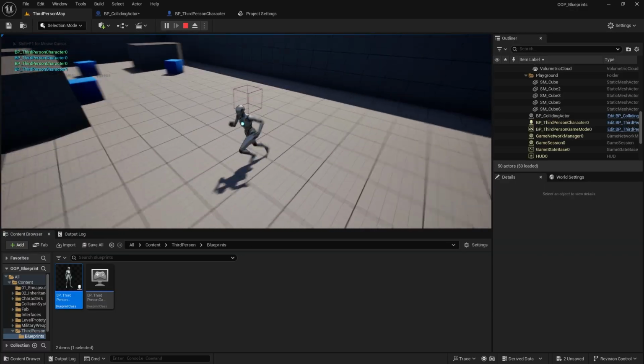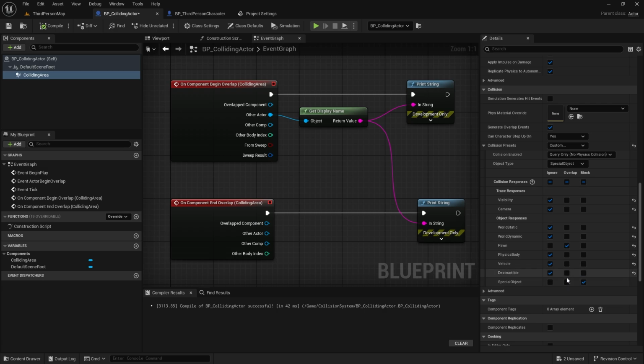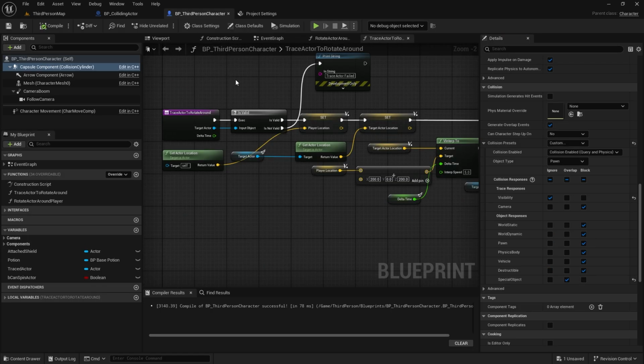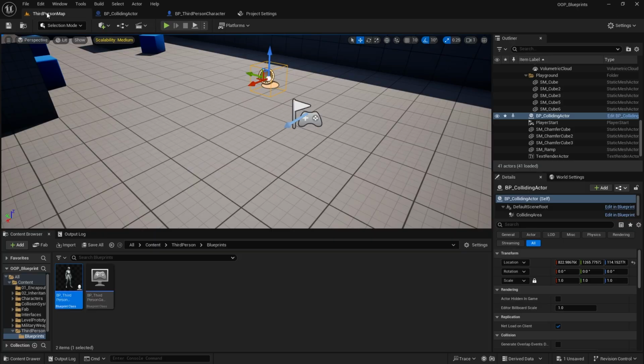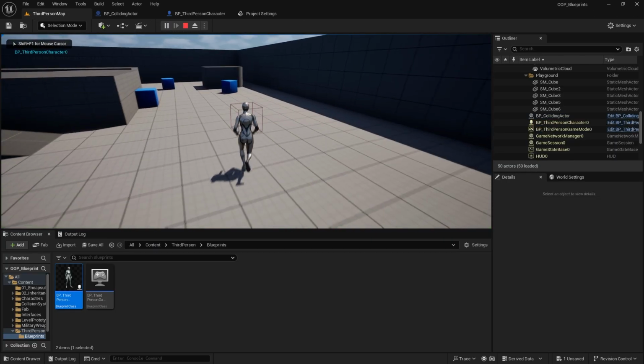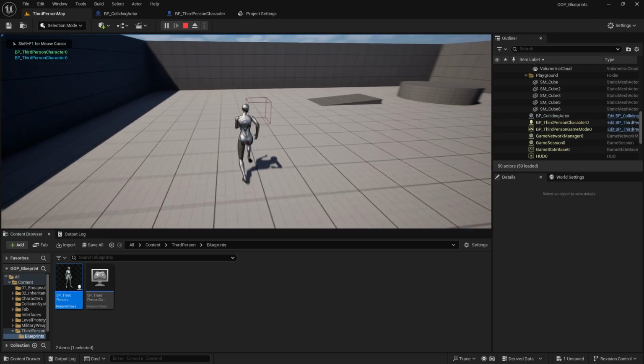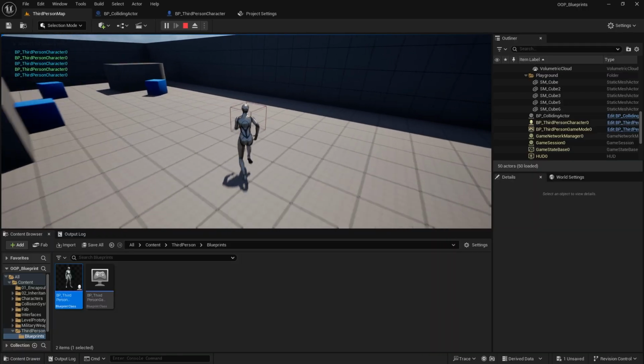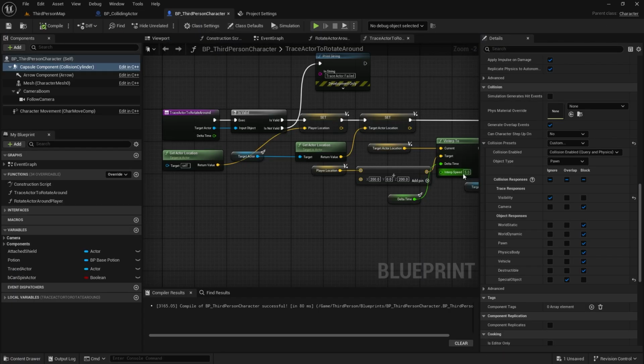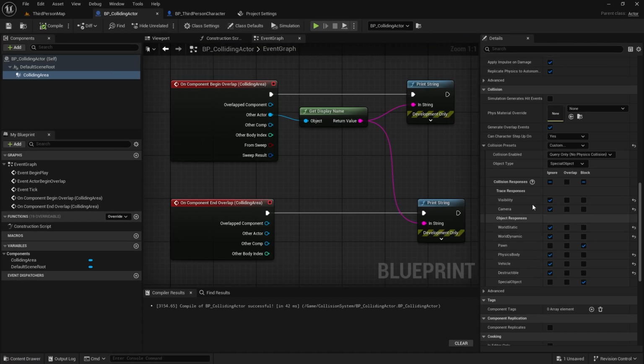you see, overlap wins. Okay, and the pawn, it is overlapping, right? So I'm going to block the pawn. Please listen carefully here. I'm going to block the pawn, but in the BP third person character, I am going to overlap the pawn. So you can see now the character is overlapping.